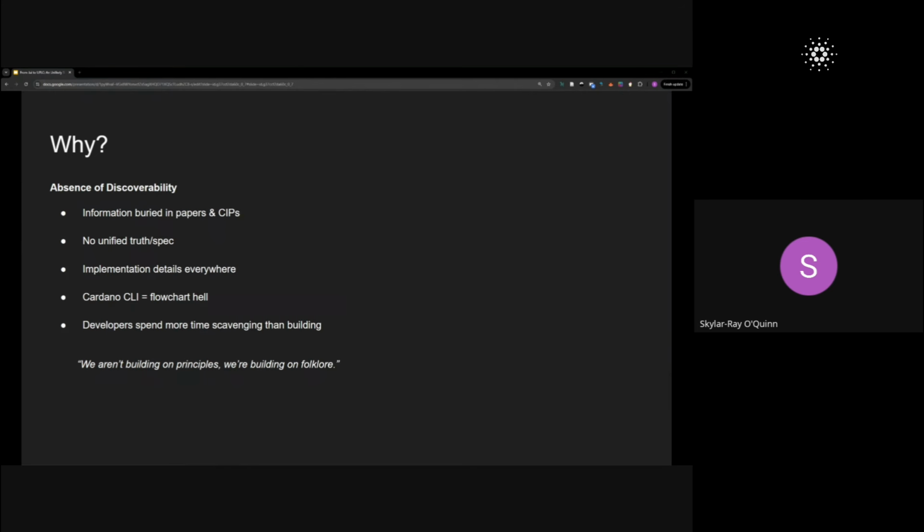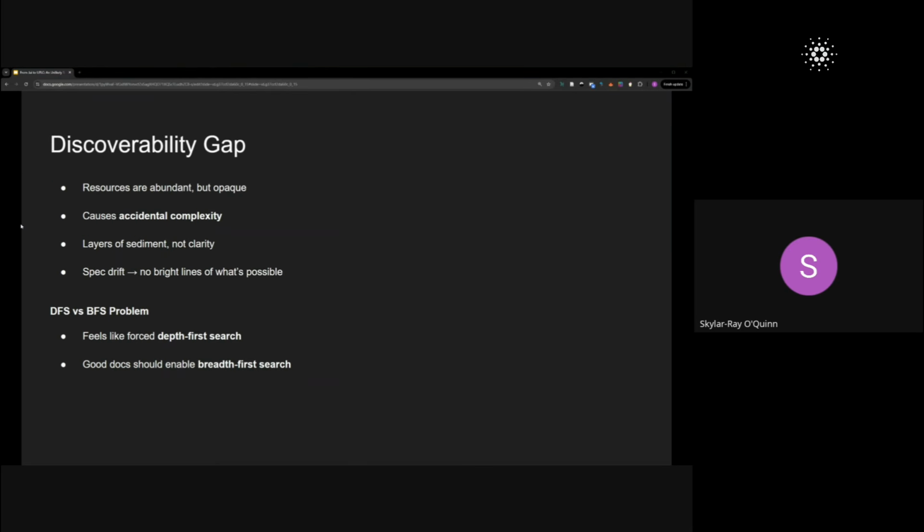And so we spend a lot more time actually looking for information than we do building things. Or we build things on folklore and then we don't get the best bang for our buck, the best performance or the best feature set that we could, right? And so that discoverability gap leads to what I call a depth first search versus a breadth first search problem.